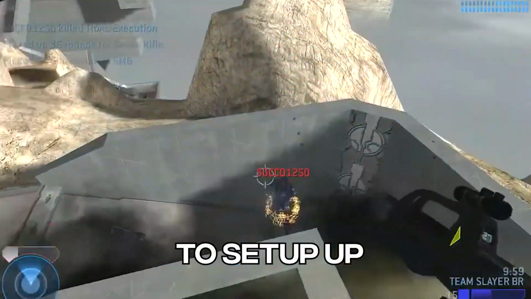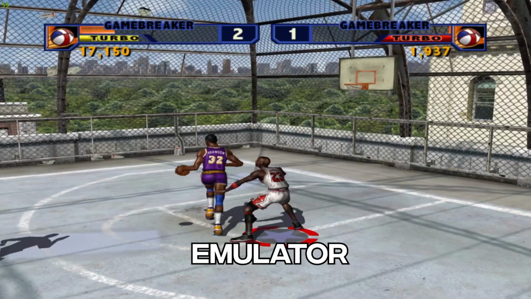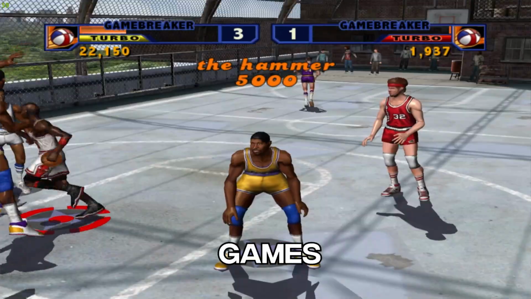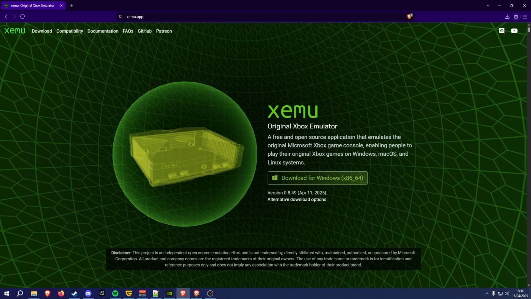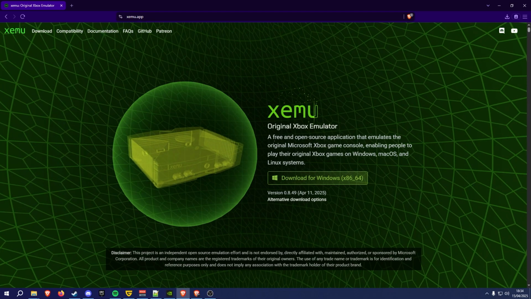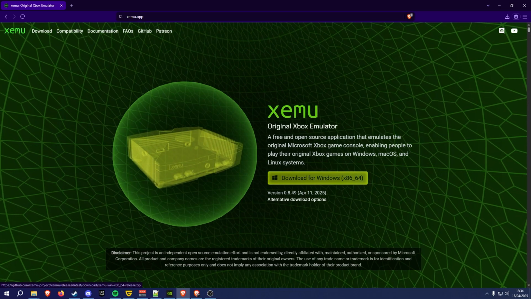Today we'll be showing you how to set up the XEMU emulator so you can run original Xbox games on your PC. First thing you want to do is come to the XEMU app website. We'll leave this website linked in the description. And what you want to do is just download the XEMU application from here.